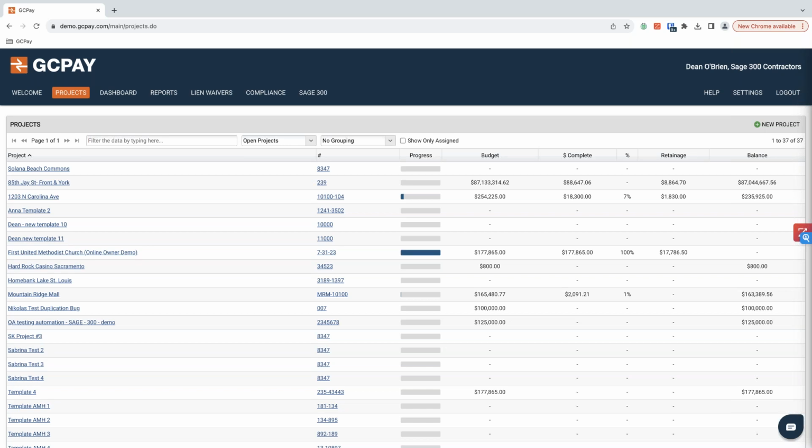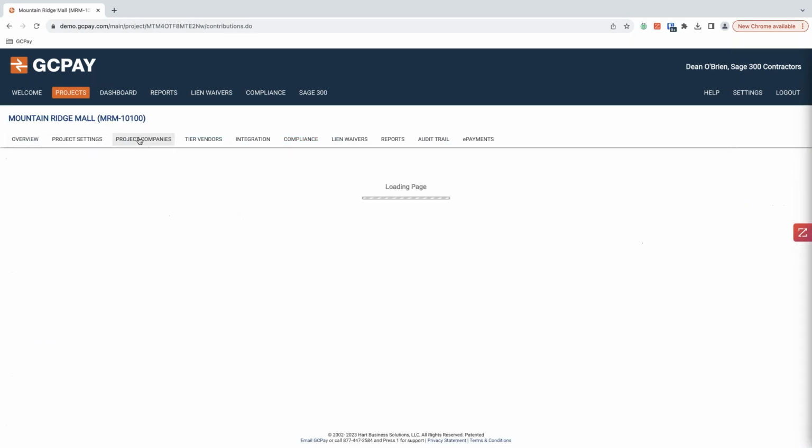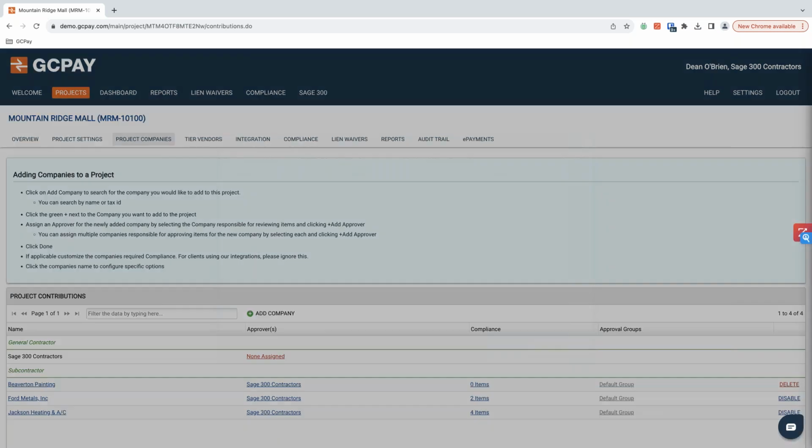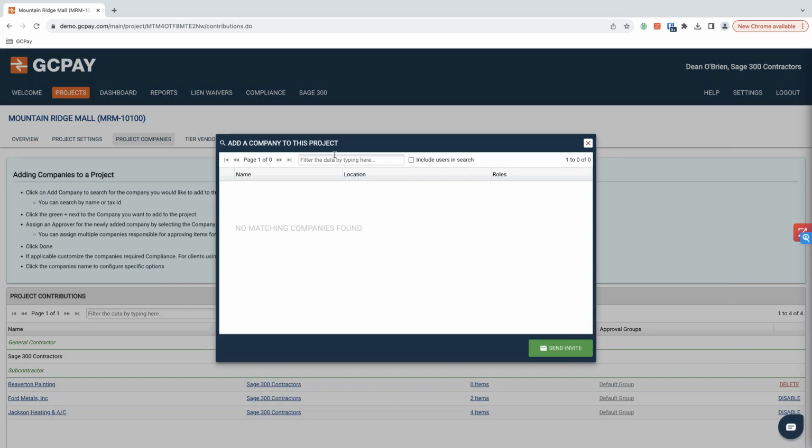Excellent. I have another question. Do we have to enter all the sub name address information into GCPay, or does it get pulled in from Sage? With your subs, adding them onto projects is pretty quick and easy, and I can review that very quickly here. On this project companies tab, I can add subs just by searching for the sub within this text box up here. I can search by EIN or by subcontractor name.